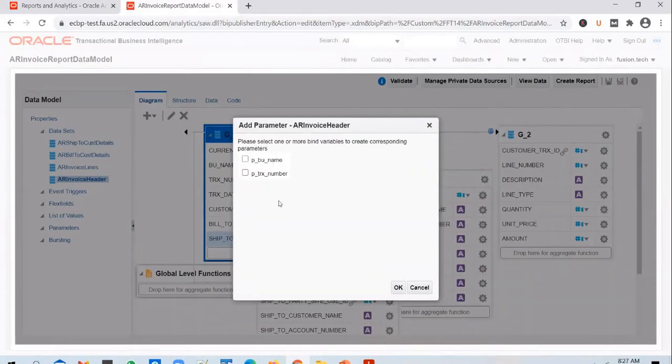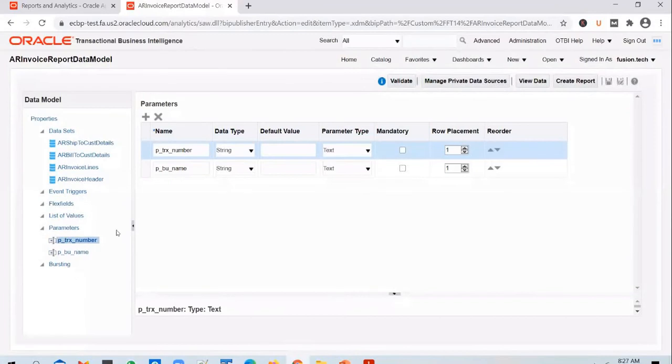You will see this pop up. It is asking us, I can see two bind variables. Do you want me to create them as parameters or not? If you tick those two, say yes and click OK, you will notice that two parameters get created, BU name and transaction number. You can move the BU name up, and if you save this, for the parameter name again, you can give a default value if you want.